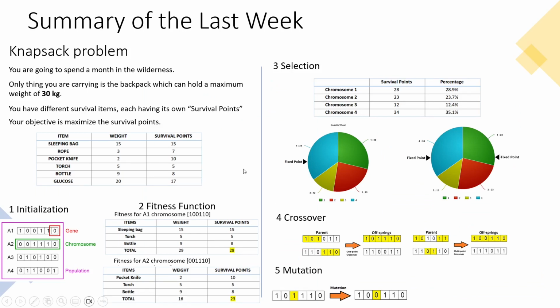And we solved a problem called the knapsack problem. The idea was we were going to go camping, for example, and we have a bag that can carry just 30 kilograms, as you see here. And the problem is we have a lot of items with their survival points, and we would like to choose the best items that are good for our survival.